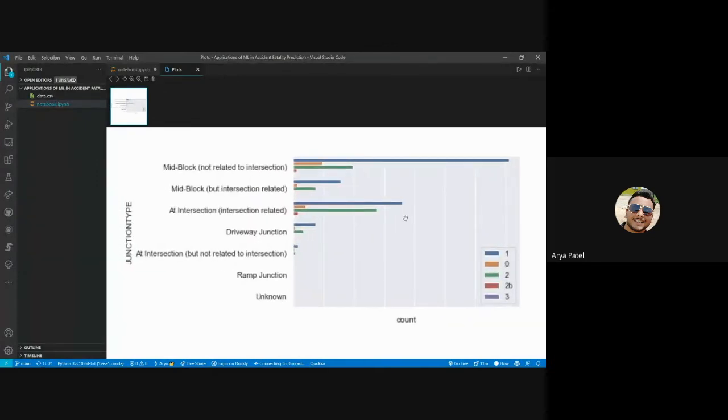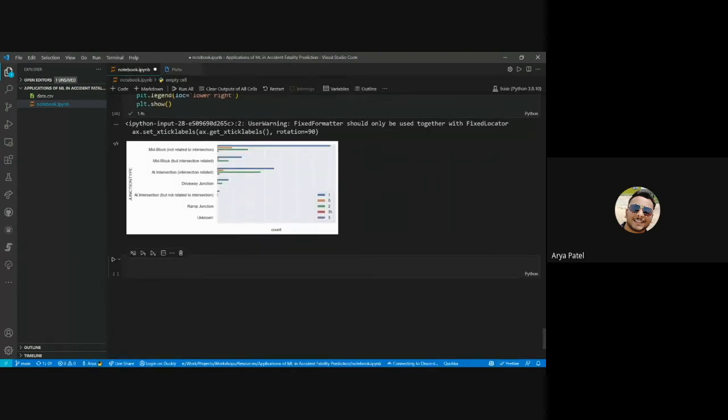So I think now it might be clearer to you that severity code 1 was in abundance. Severity code 0 was lesser than that. And number 2 was the second highest severity code. And 2B and 3 are almost negligible. That is the reason we were trying to drop the 0, 2B and 3 so that we don't have to bother about them. But since we are not able to mess with it right now, let's move on from that part.